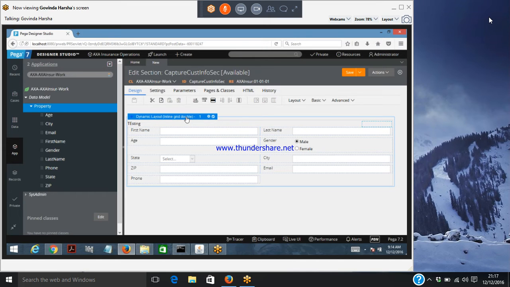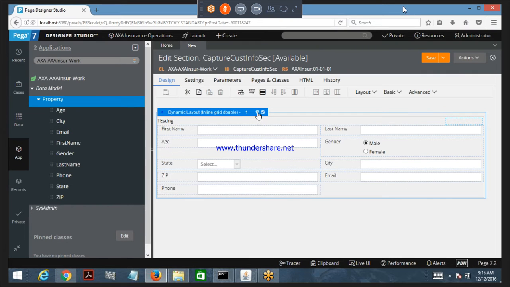Write down: select the layout and click on view properties.